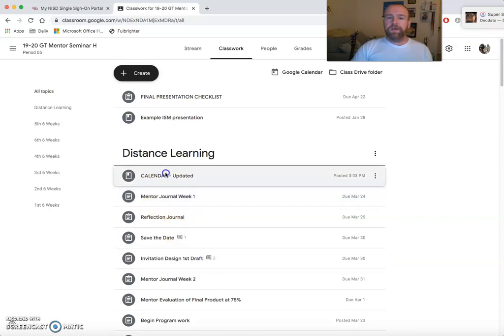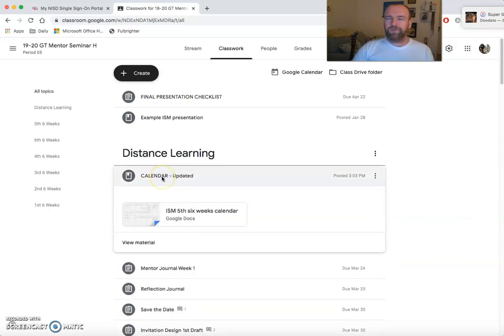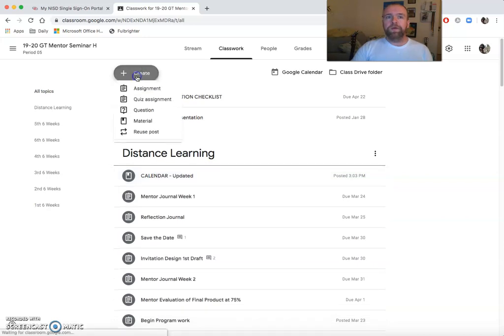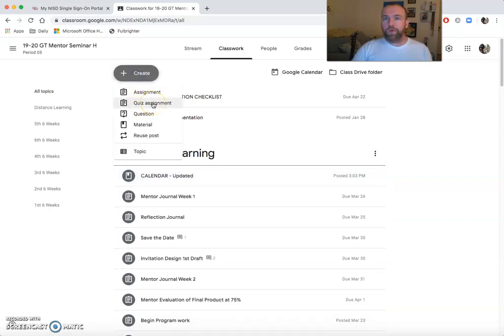This little bubble means that people have made comments on these assignments. So these are assignments. This is just a material where they don't actually have to do anything. They don't have to acknowledge it. They don't have to complete questions or anything. This is just I'm sharing material with them. I could give a quiz, and I could build a quiz right here in Google Classroom. I could just ask a general question that people respond to. I could reuse a post maybe from last semester or last year, or I can create a new topic. I want to make an assignment though.